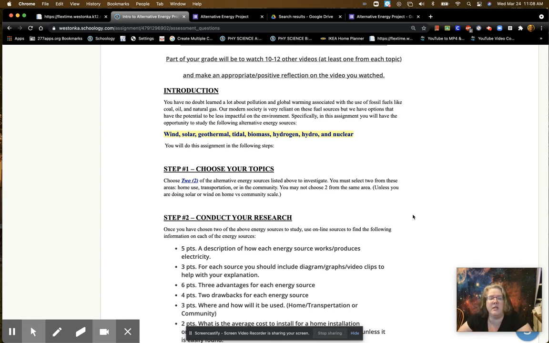So you're going to choose from wind, solar, geothermal, tidal, biomass, hydrogen, hydroelectric, and nuclear. Nuclear is considered an alternative energy source, but it's not really renewable. And you will do the assignment in the following steps.